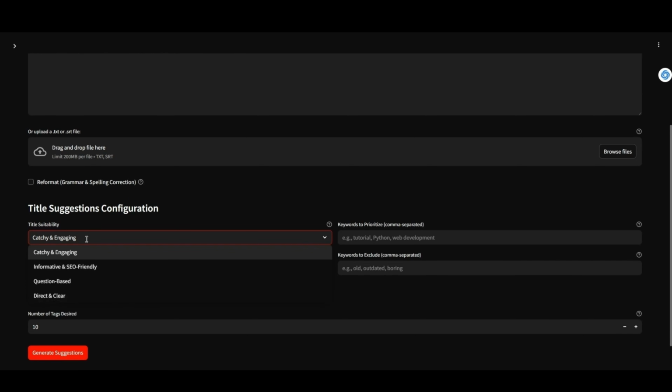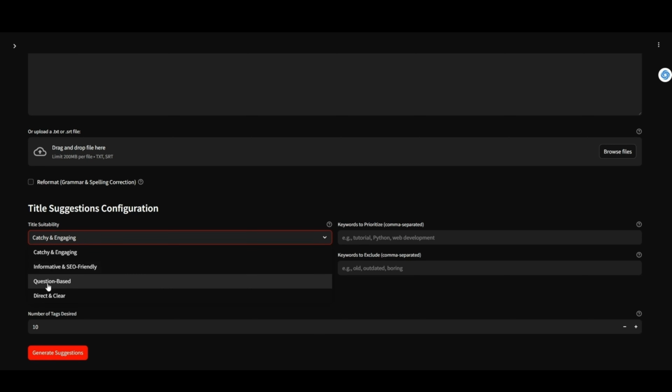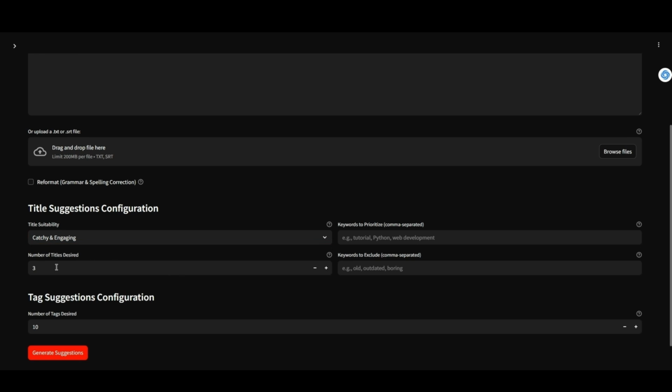So the second section is title suggestions. Here I have the possibility to choose between a catchy and engaging title, or informative question based, or it can also be direct and clear. And then the number of titles desired, keywords to be included, keywords to be excluded, everything can be inputted, and the number of tags to be generated. This is the tag section. And once I click on generate suggestions, then titles will be generated, which can be directly copied from here. And also tags are generated, and the relevant timestamps for each chapter are also automatically generated. We will see that in action.